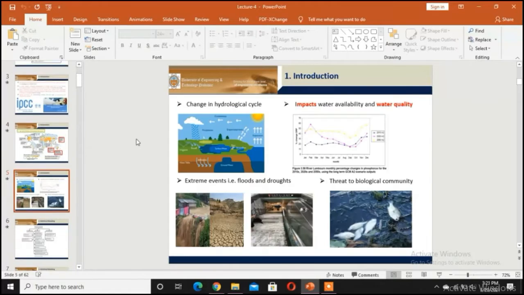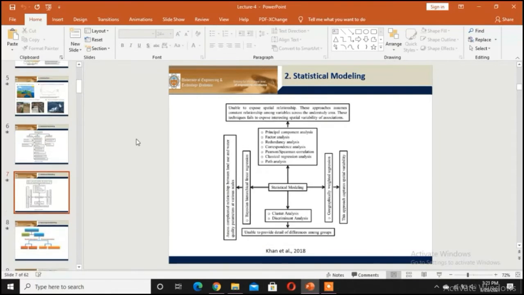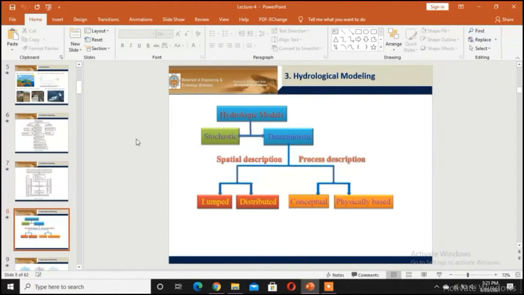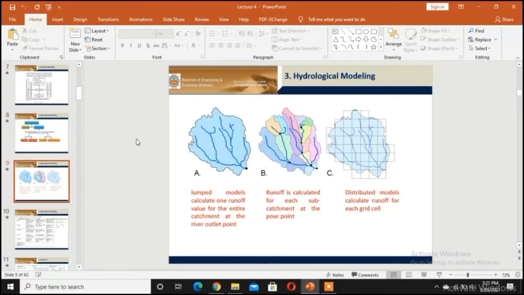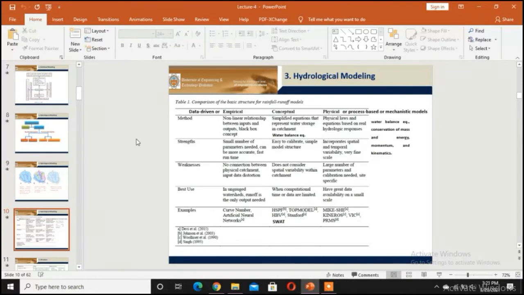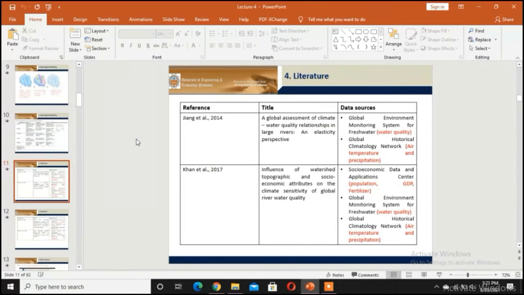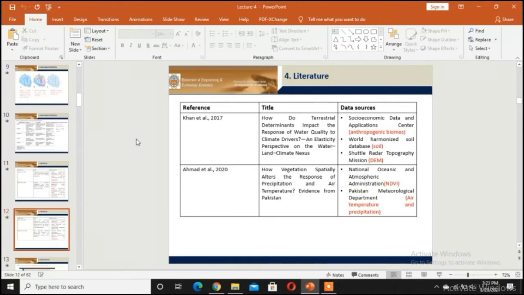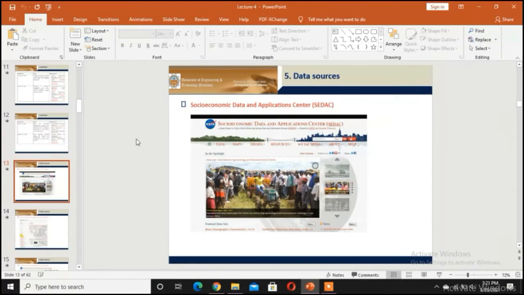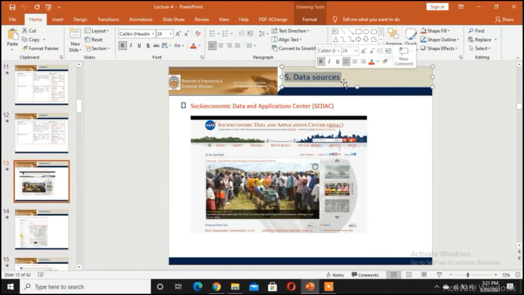We have the introduction part, statistical modeling, then hydrological modeling. What are the strengths and weaknesses of these models and what type of literature we have, I would try to discuss this in a magnified way. So we have the data sources. As I said, I have restricted myself to data sources.